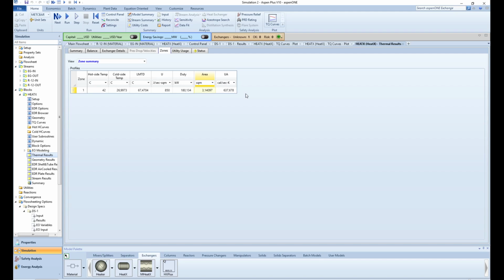So yeah, this is the information you can get from the heatx, and now we're gonna delve into a more rigorous model, just using the EDR function available by Aspen One products. And well, with this one, we finished task 3, and I will see you then in task 4.